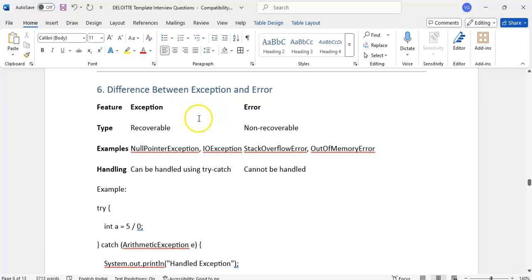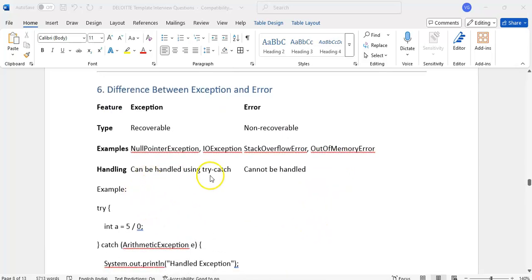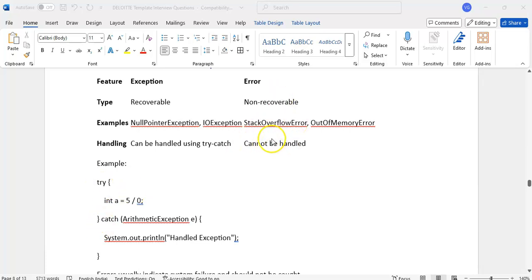What is the difference between exception and error? Both are child classes of the throwable class. Exceptions are recoverable, errors are non-recoverable. Exceptions occur due to things like null pointer exception, IO exception, and can be handled using try and catch block. But errors, like stack overflow and out of memory, we cannot recover.